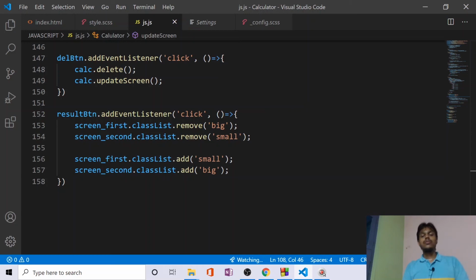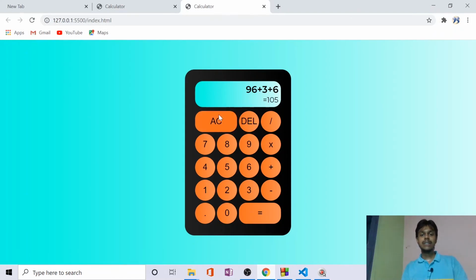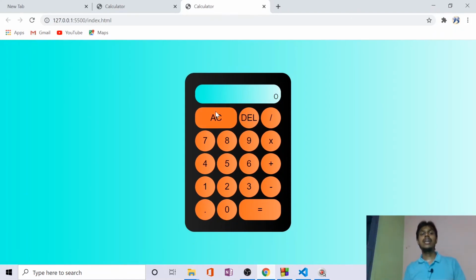So that's it for the calculator making series. We are all done with our JavaScript, and we have made the calculator fully functional with JavaScript.